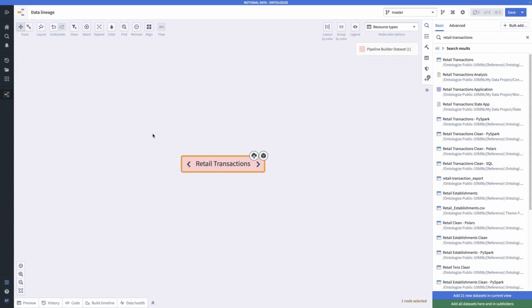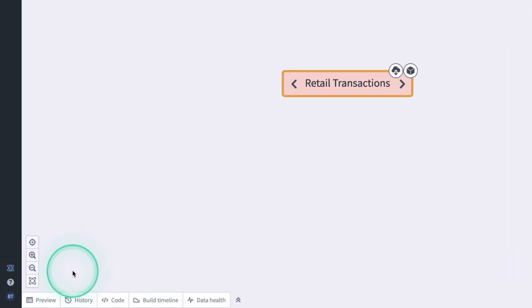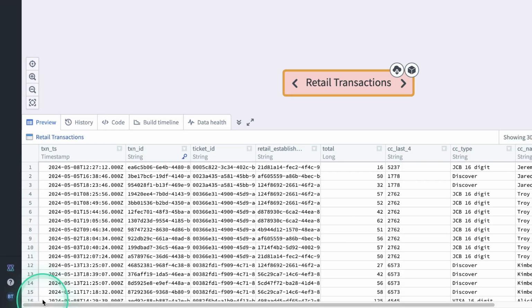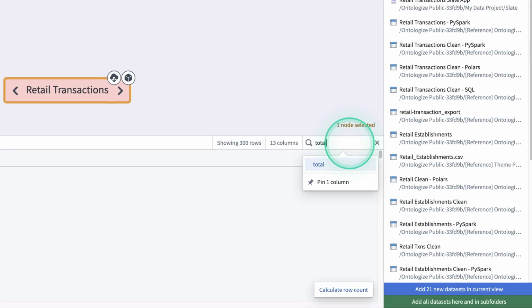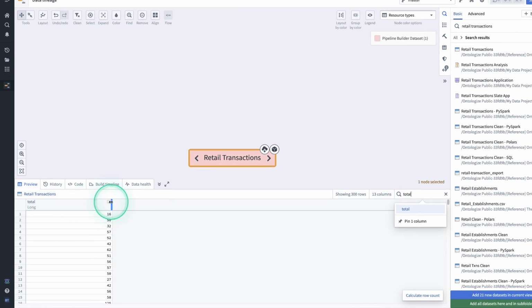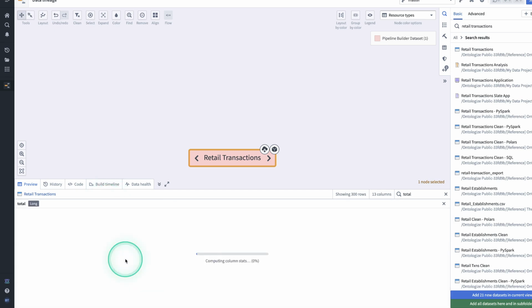Bringing resources to the graph illuminates some other features of the application. First, I can inspect the contents, the logic, the build health of any highlighted node using the tabs in the bottom left of the screen. If I click Preview, for example, I get a 300-row view of the data, along with its schema. I can search for columns by keyword, and I can even get a distribution of column values.